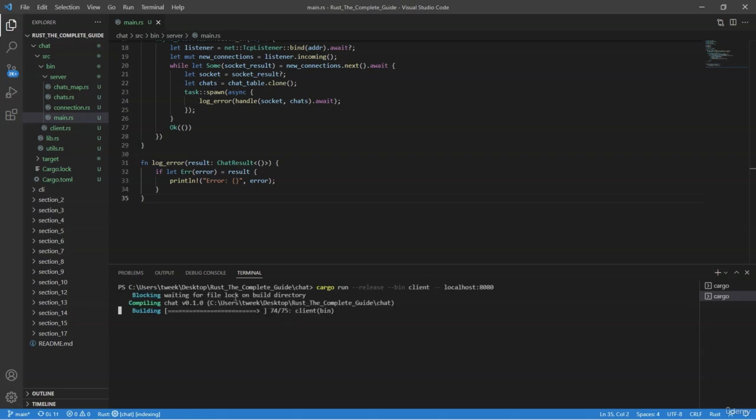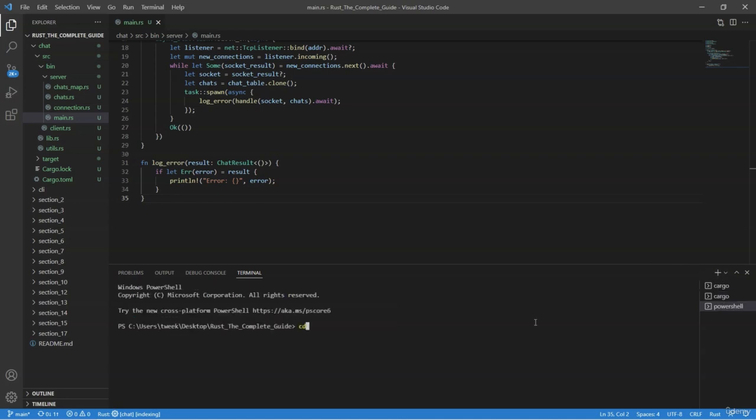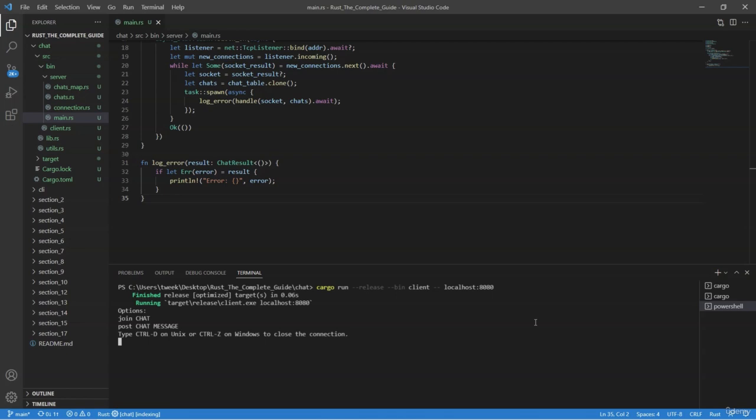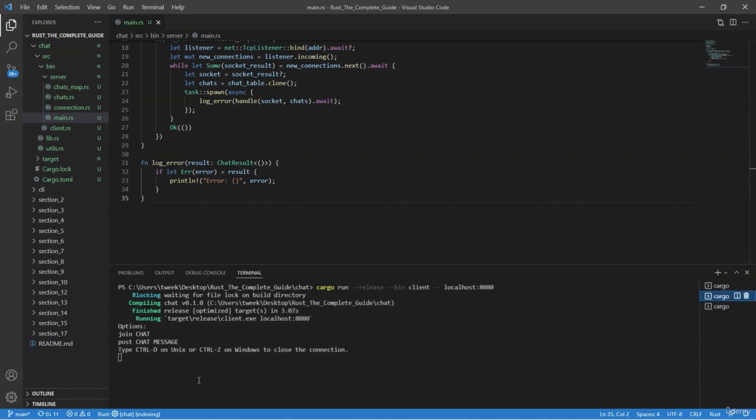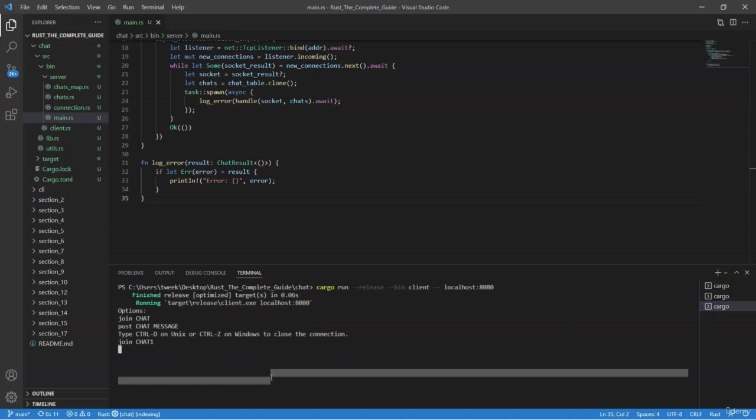And we're waiting for it to finish building here. So we have one client. And now I want to also create another client. And now what we can do is say join, and we'll call this chat1. And we'll come back to our other client, say join chat1. So now both of our clients are in the same chat room.